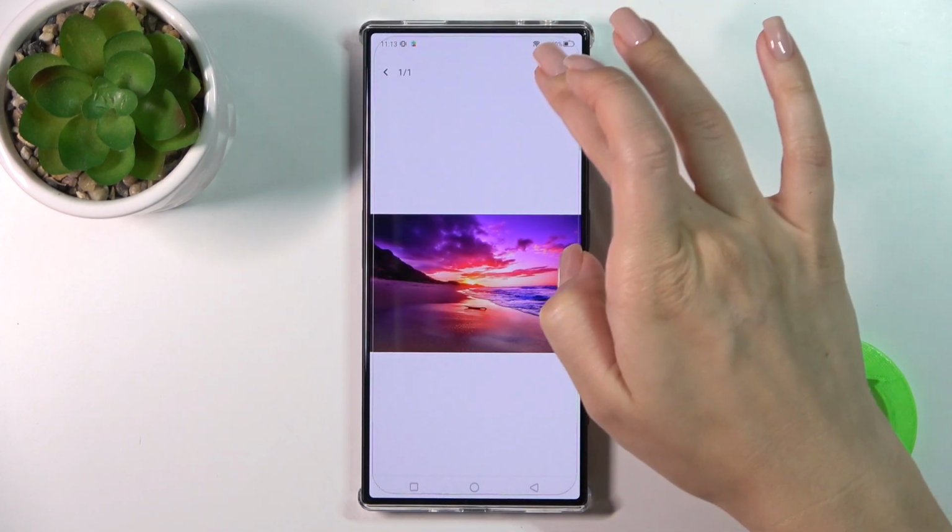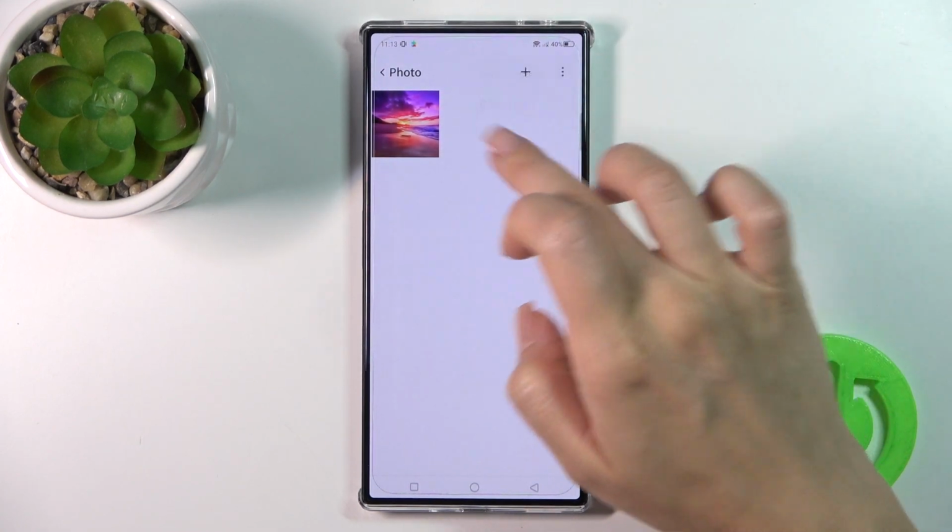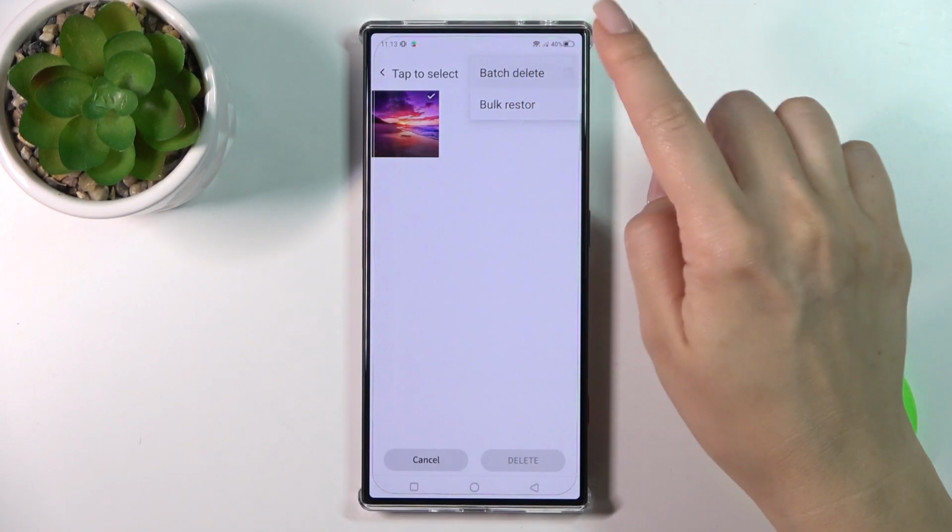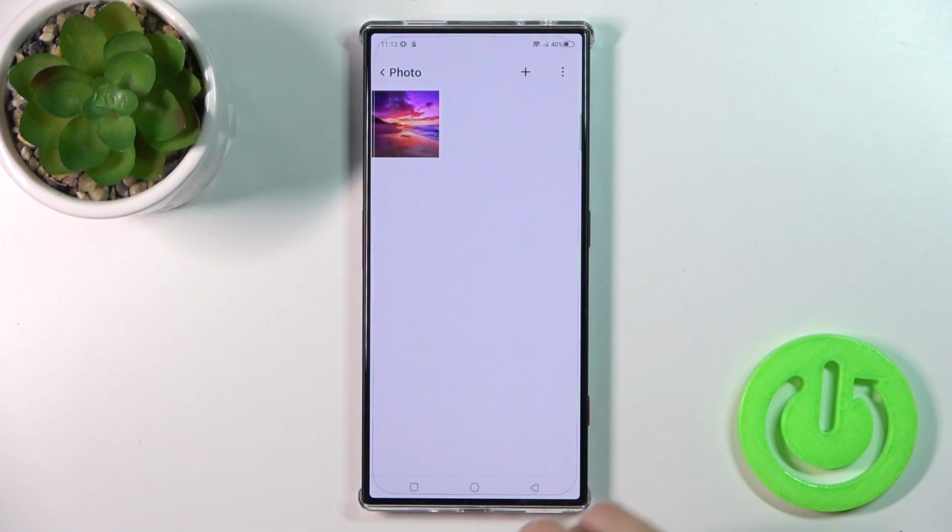Also, you could just click these three dots, batch delete or bulk restore. So that's it.